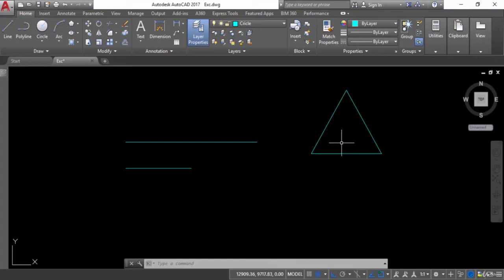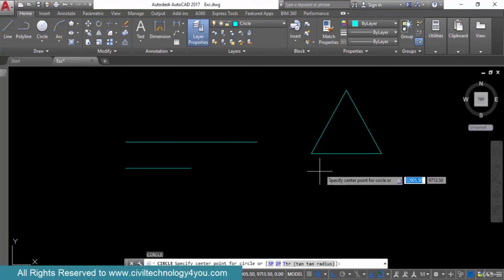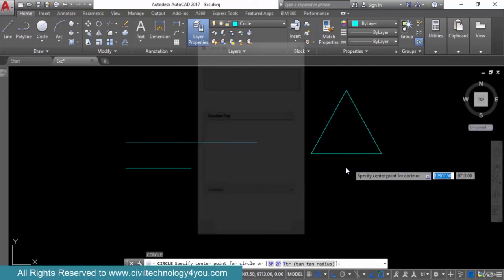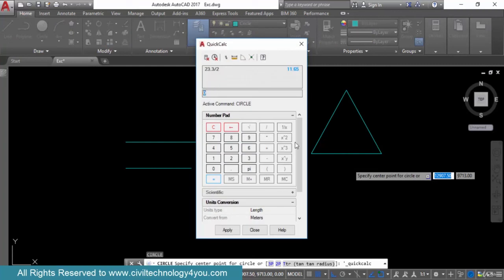Now in the center of this triangle, I want to draw a circle. So let's see how to draw it with the calculator option. I will activate the circle command and hit enter. Now it is asking for the center point, so I will right click here and go into the calculator. Now I will give a condition. I will start the bracket and write end plus end plus end, then close the bracket, divided by 3, because there are 3 points. Then I will hit enter.